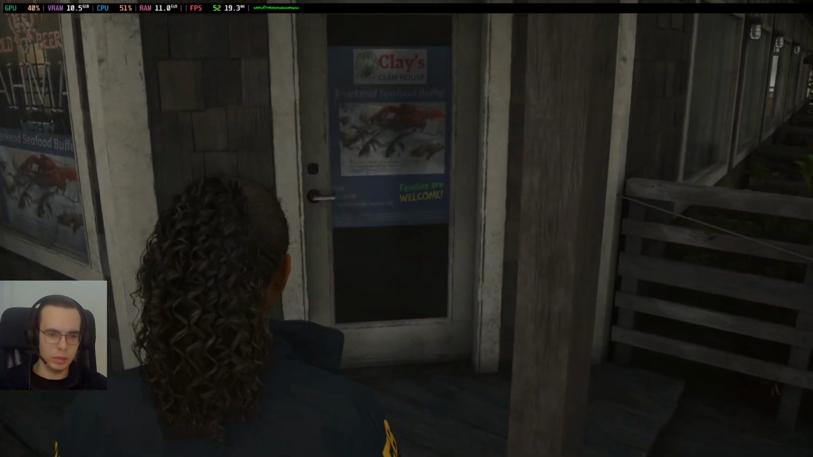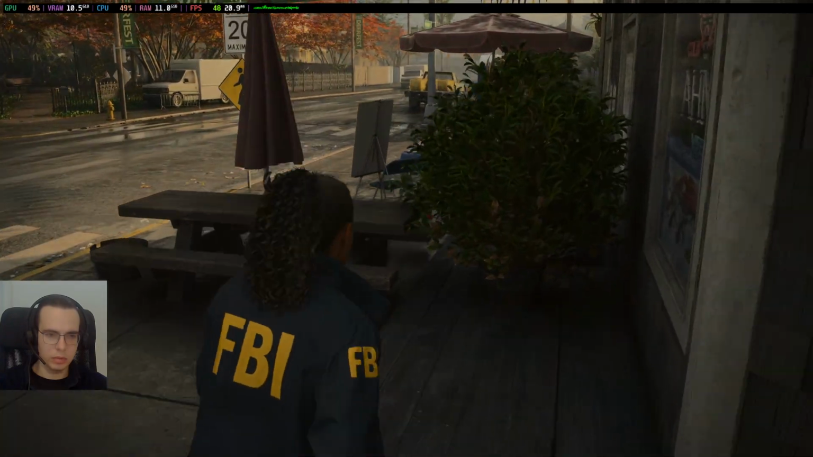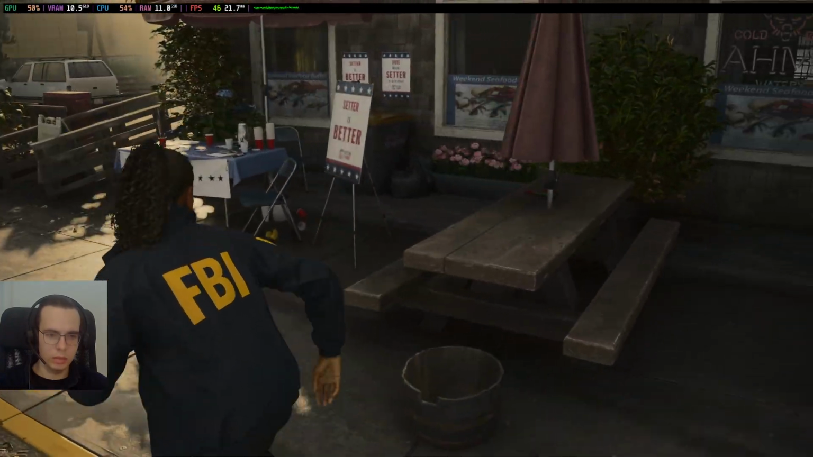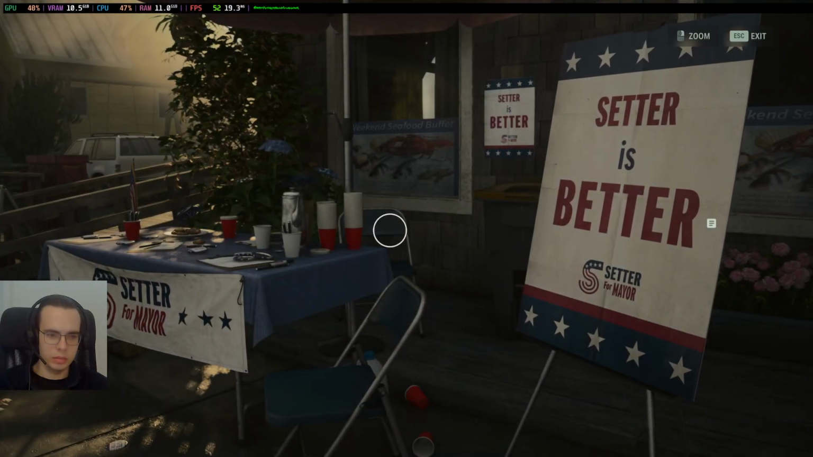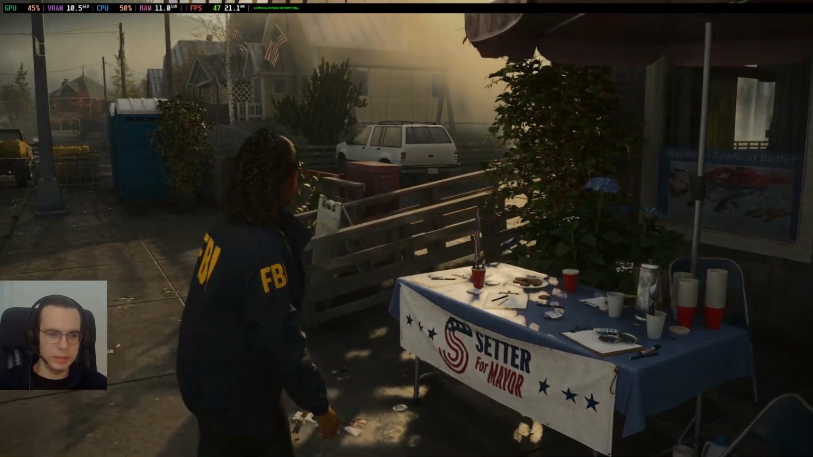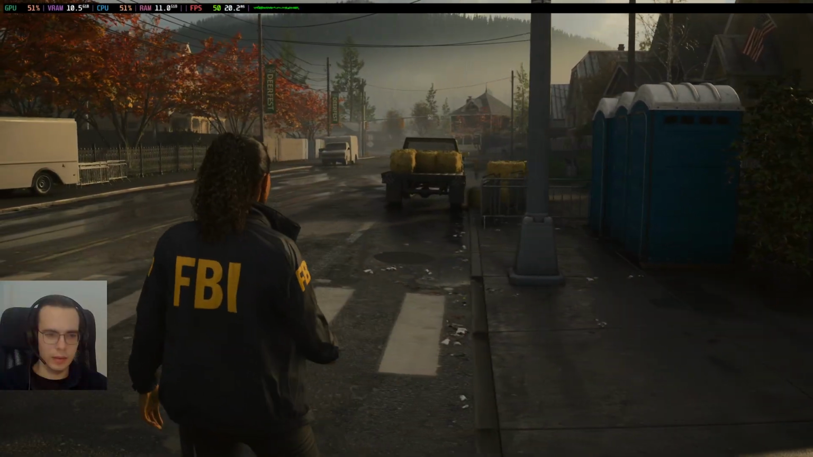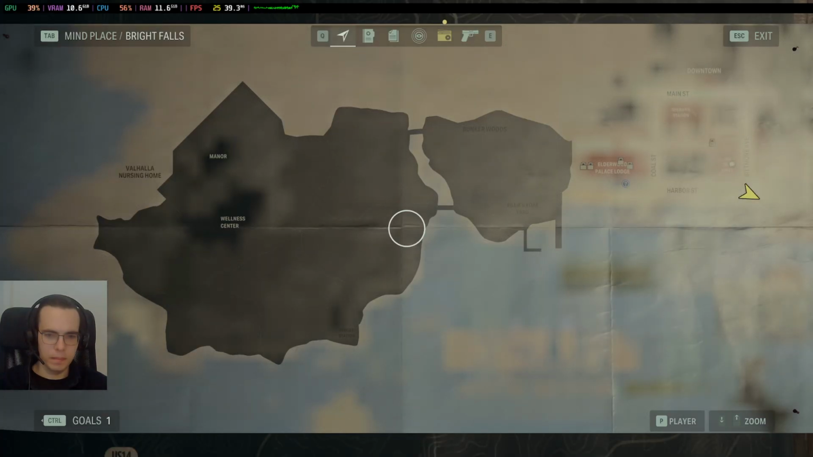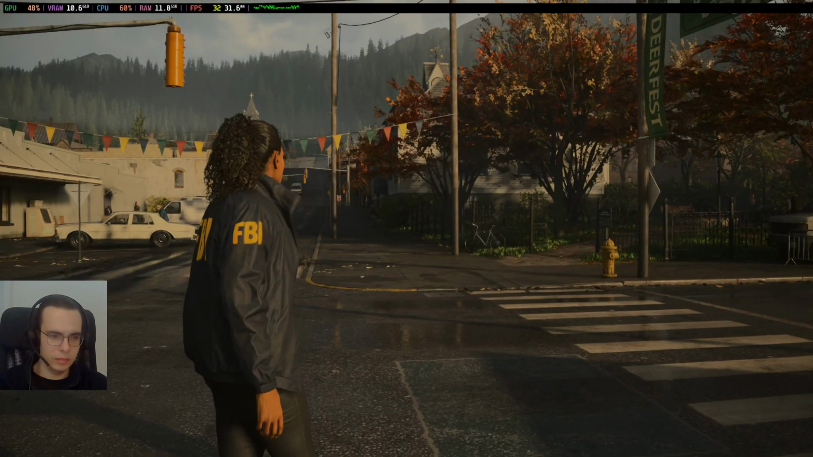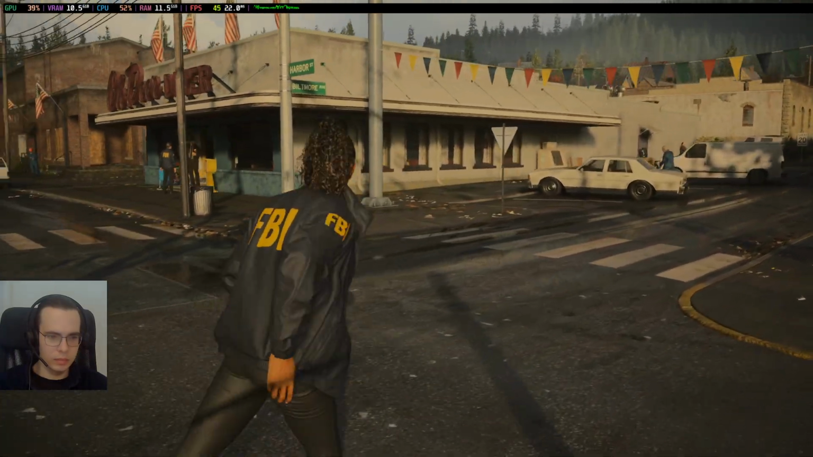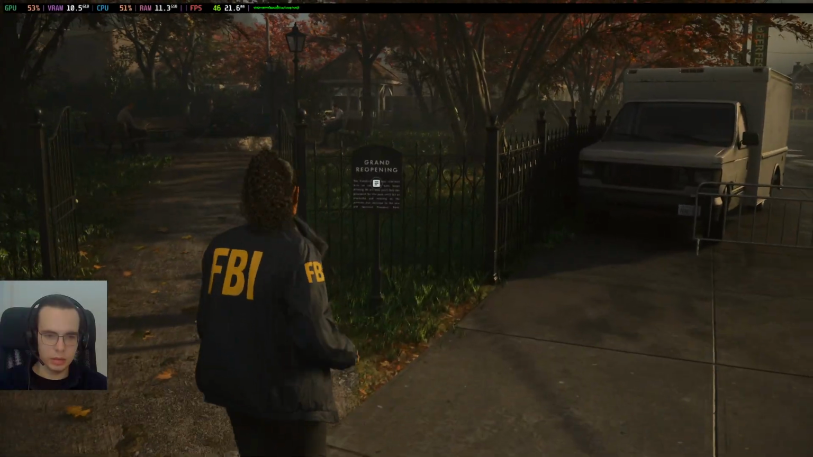Quay's Clem House. No, doesn't look like I can get there though. Setter is better. Setter is better. It would be inside the diner.